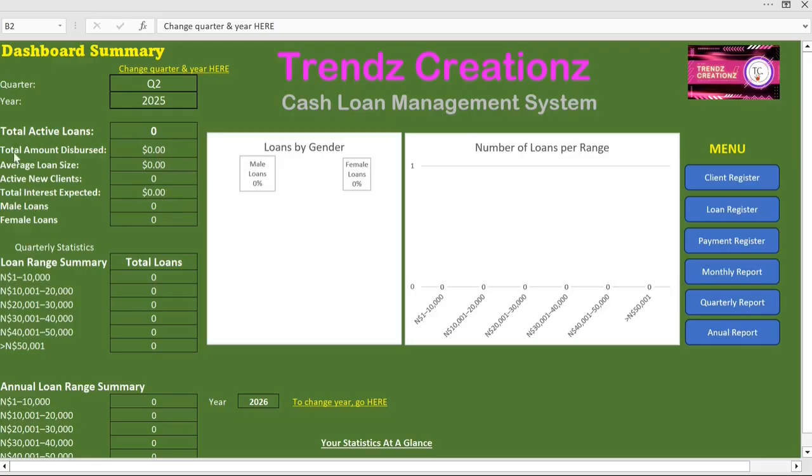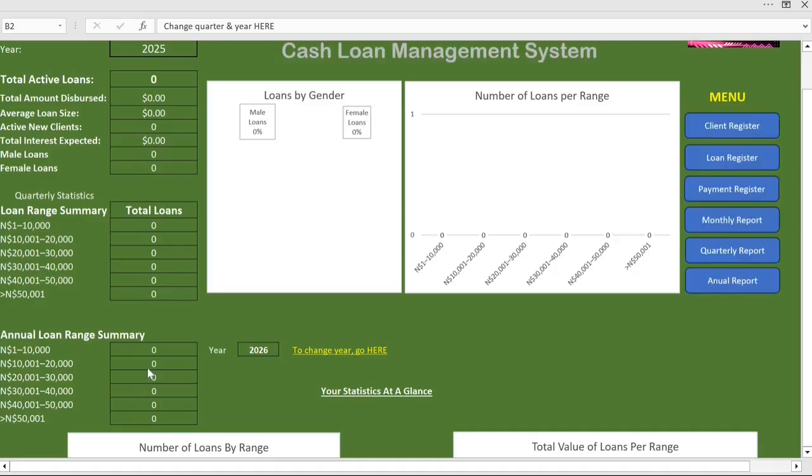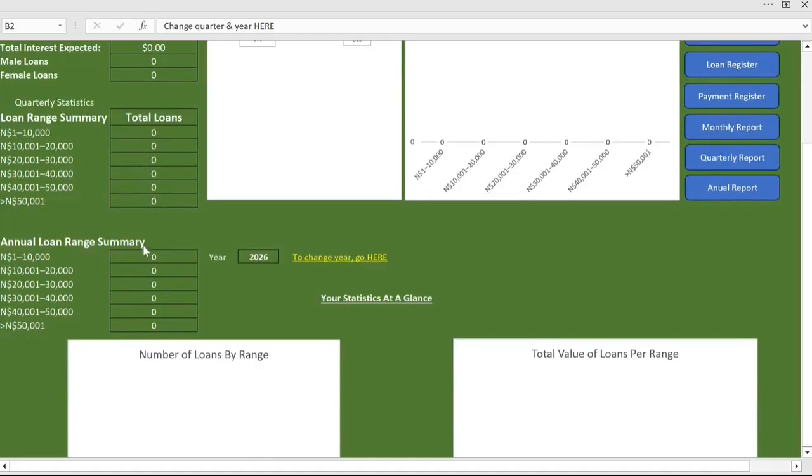We will see that we've got total active loans here, which are 0 because we have no loan so far. Total amount disbursed, and all these will make sense as I take you a little bit deeper into the operation of the system. Then we'll see some quarterly statistics displayed here as well. They will come alive when we put some dummy data into the system. And then we've also got the annual range summary.